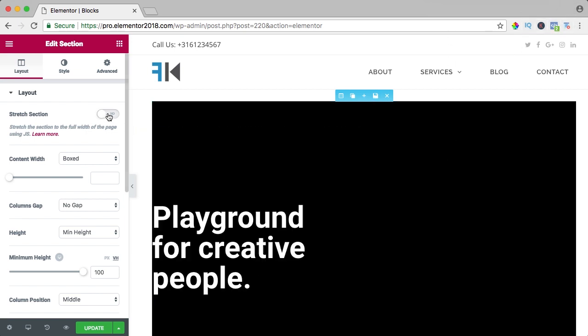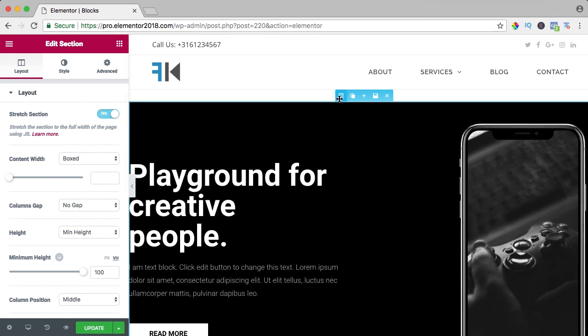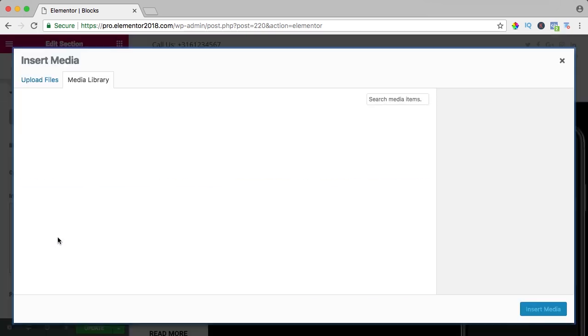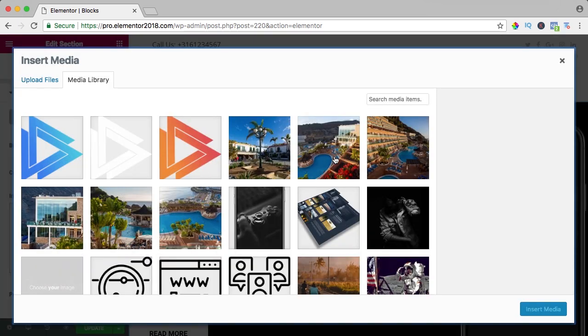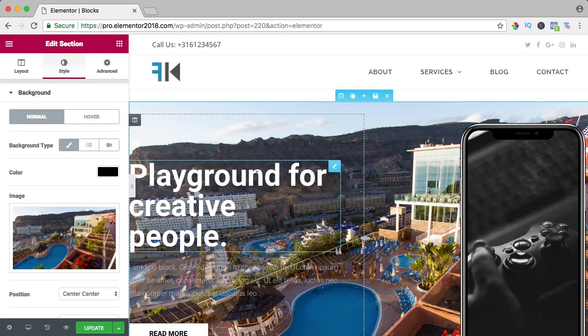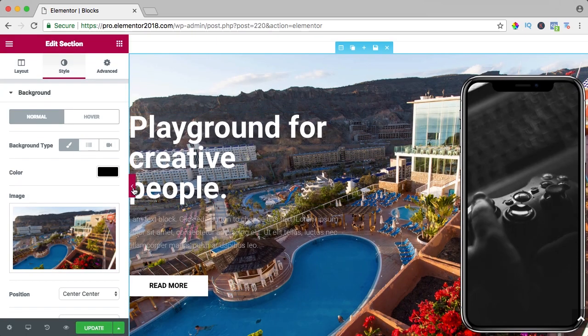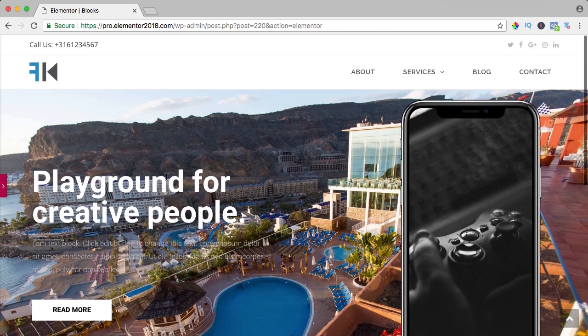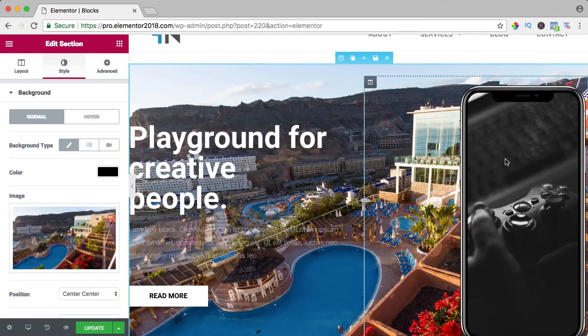Right now I stretch the section and I want to change the background. So I click over here, section, style, image. I have a few images I want to use and I start with this one or this one. Insert media like that. If I want to see the whole page, I click over here and it looks like that. And over here I have an image.